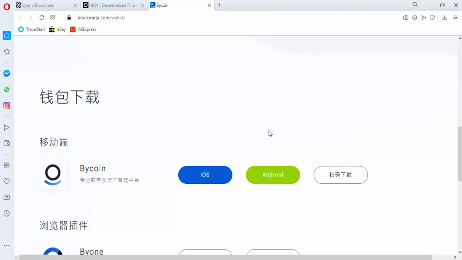You can download the Bytom wallet from blockmeta.com/wallet. Just scroll to where you have Bytom. Select the operating system of your phone. Is it iOS or is it Android? Once one is selected, you will be able to download the one that will work for your phone. The Bytom wallet is also available on the App Store, so you can also search for Bytom on your App Store.